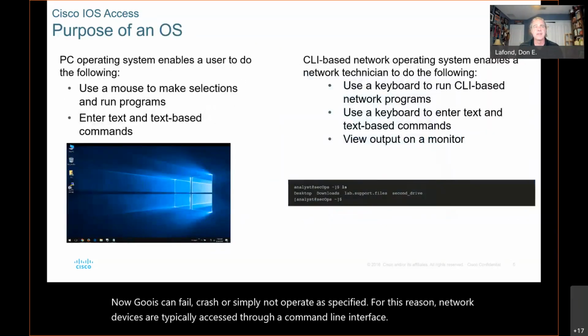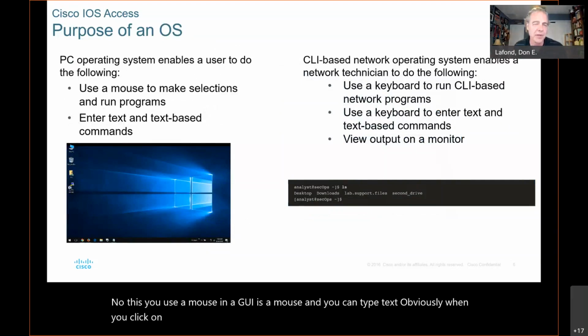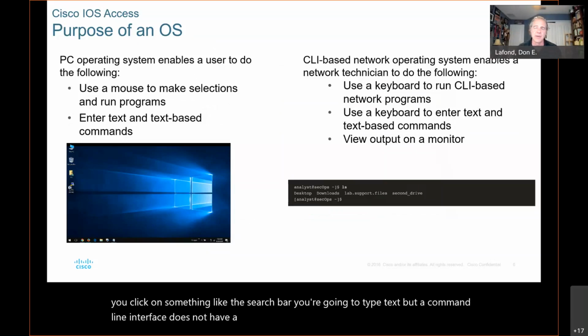Now, you use a mouse in a GUI, and you can type text. Obviously, when you click on something like the search bar, you're going to type text. But a command line interface does not have a pretty operating system to interact with. At least generally it doesn't.